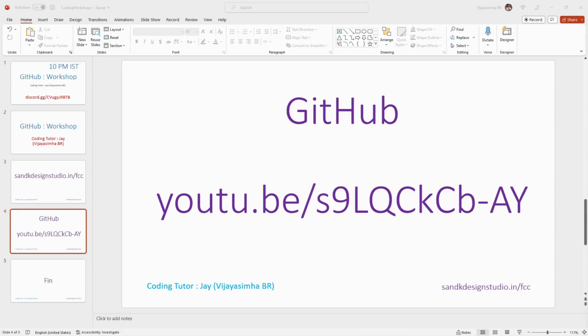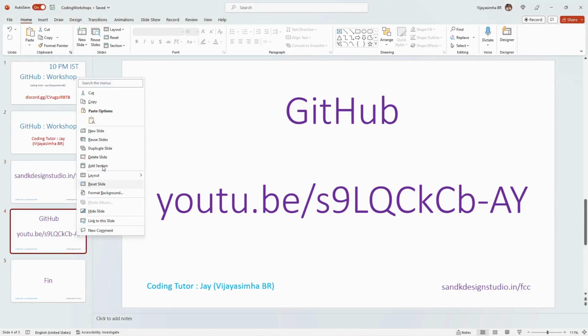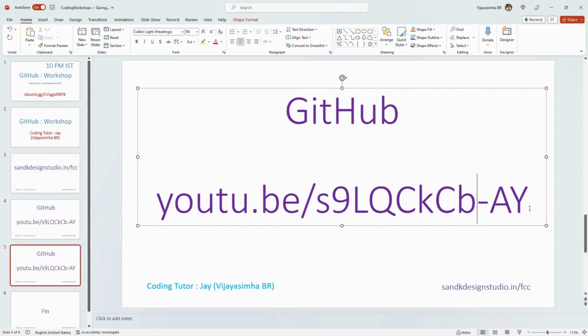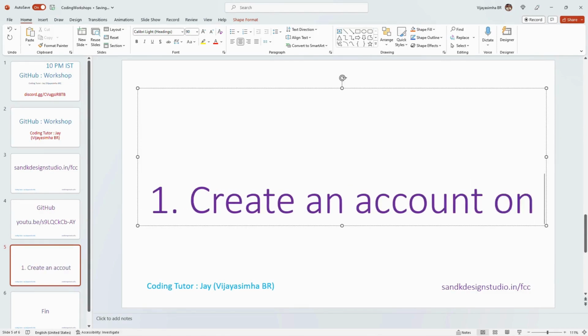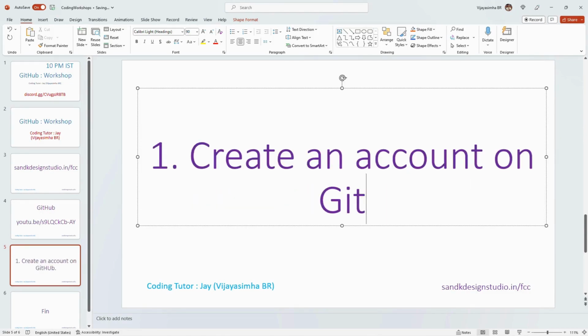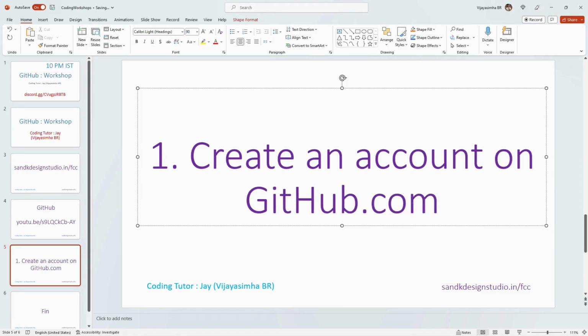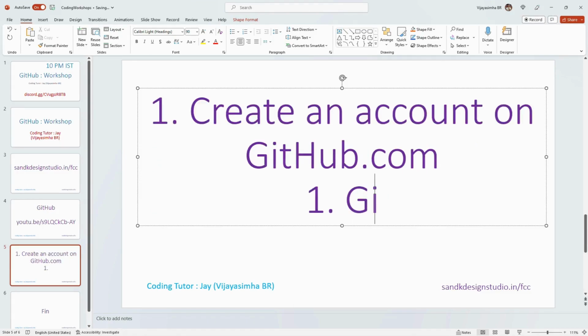Now, in a nutshell, you will have to do two steps before you can use GitHub. The first step is, of course, to create an account on github.com. The second step is to install this software called Git Bash. Git Bash is a software which allows you to interact with your Git account, and these are the two things you will need to install.